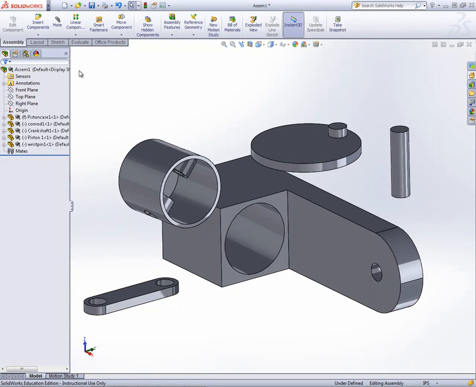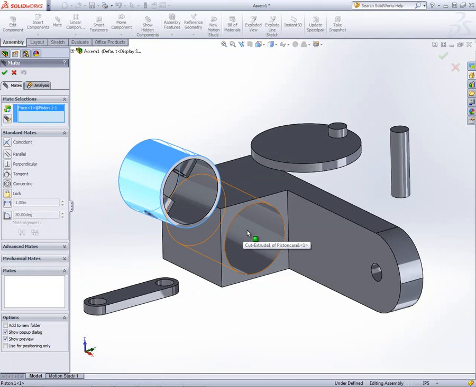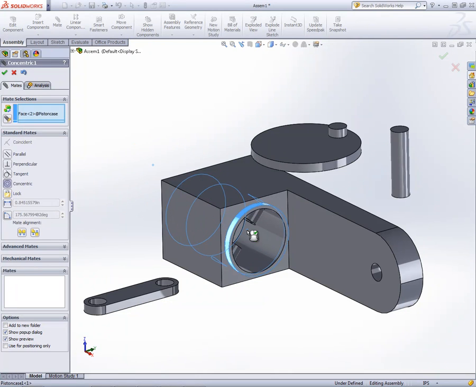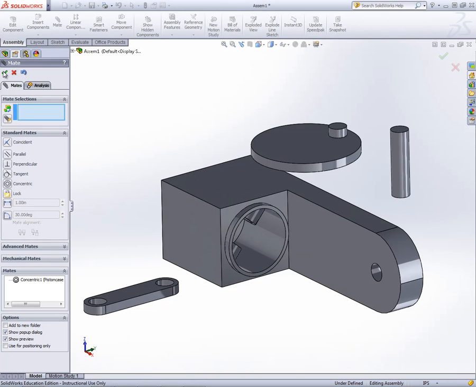I'll move my cursor to the mate command, the little paper clip. I'm going to left click on mate, and move the cursor over the entire piston. When the whole thing lights up, we'll left click one time. Move the cursor inside the cylinder bore. When the entire cylinder bore lights up, left click once. If SolidWorks moves the part into place as it just did, that means we're good to go and there are no conflicts. We'll left click on the green check mark twice.